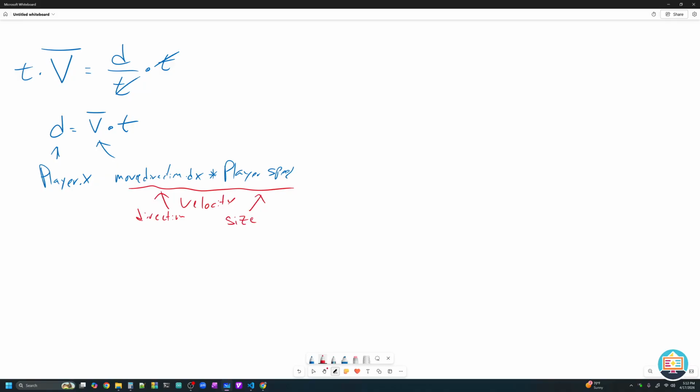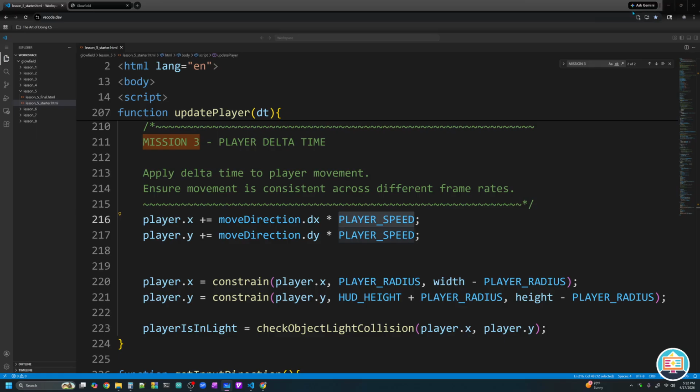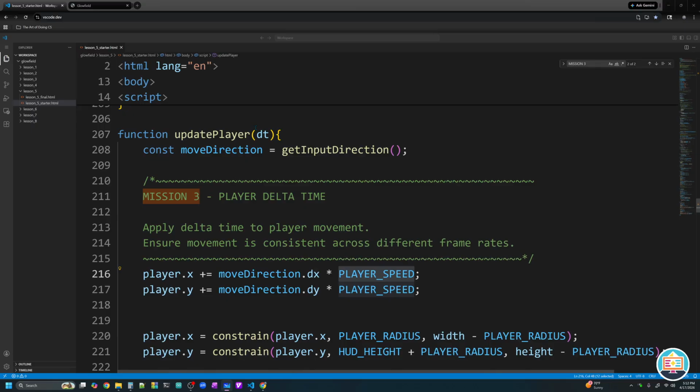So we've got the d, we've got the v, we just need the t. We've got to multiply by some time interval. What is that time interval we are going to multiply by? We are multiplying by dt. That dt that we passed into this function that it needs in order to move from a frame-based system to a time-based system. We've got it right here.